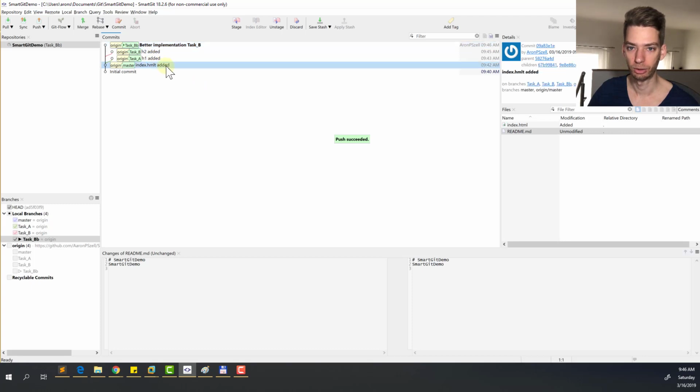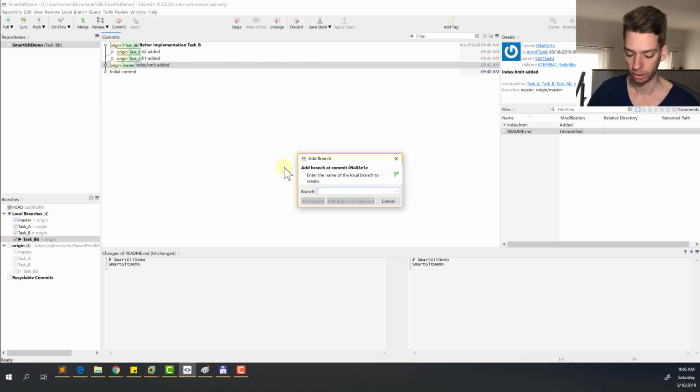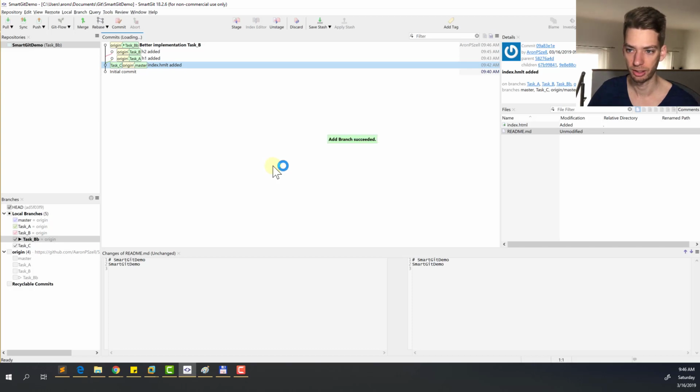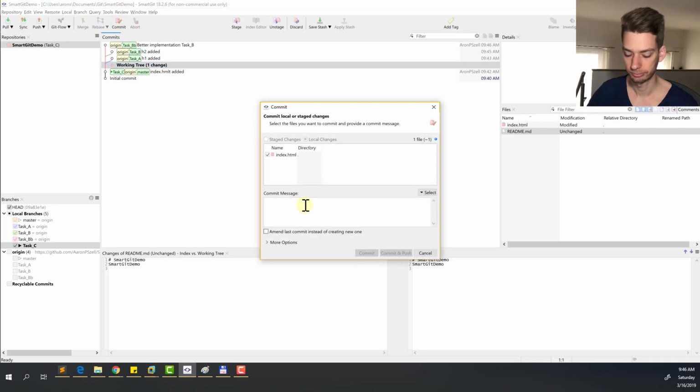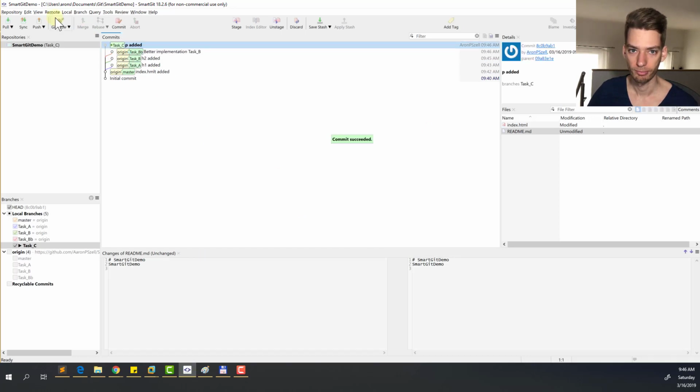Alright, let's create our last change request. We are going to call it task C. It's going to be a simple one, just like task A at the beginning, and it's going to be pretty straightforward. We check it out, and let's say this is about to provide plain text. Save it, commit it, and push it.